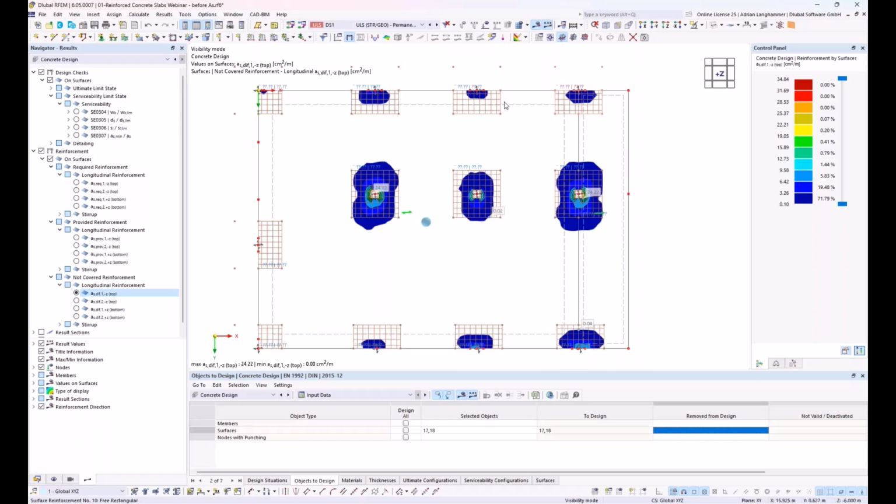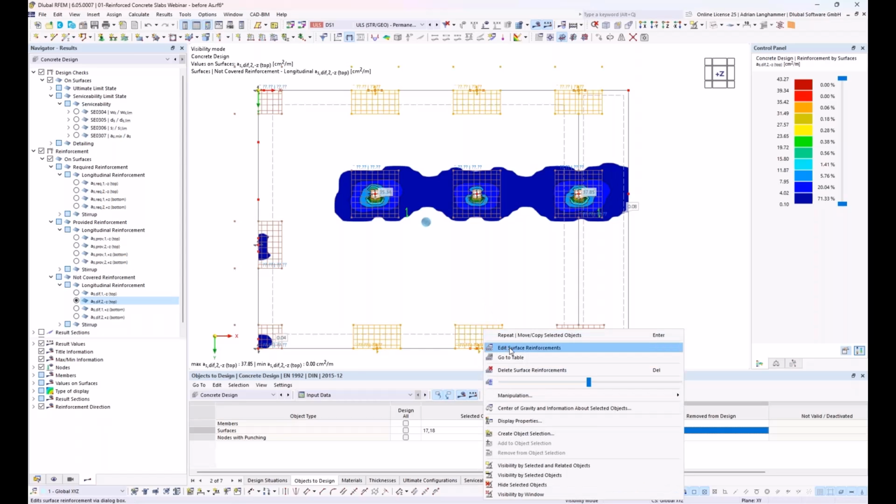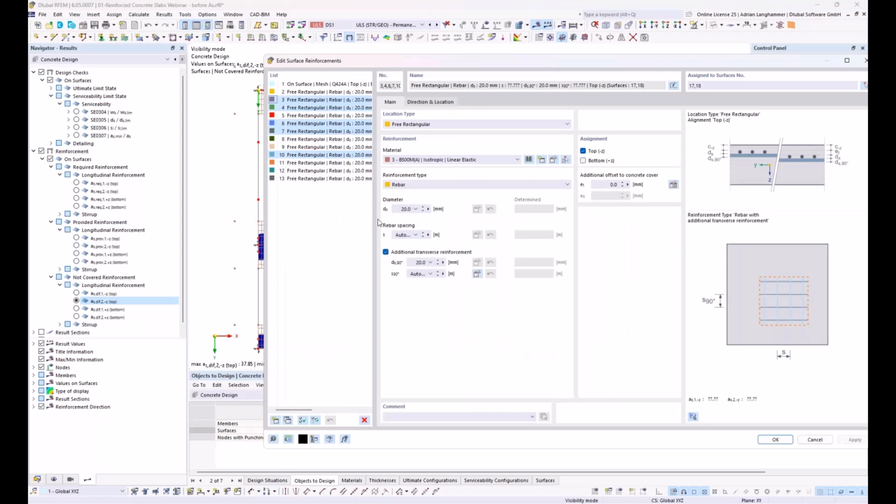So for example, here these 3 upper columns, there is the not covered reinforcement in direction 1, but not in direction 2. And also here, there is no required reinforcement or not covered reinforcement in direction 2. I would like to use this and show how you could adapt the reinforcement. So I could choose these 5 reinforcement areas, and say I don't want to use the second direction, and say OK.